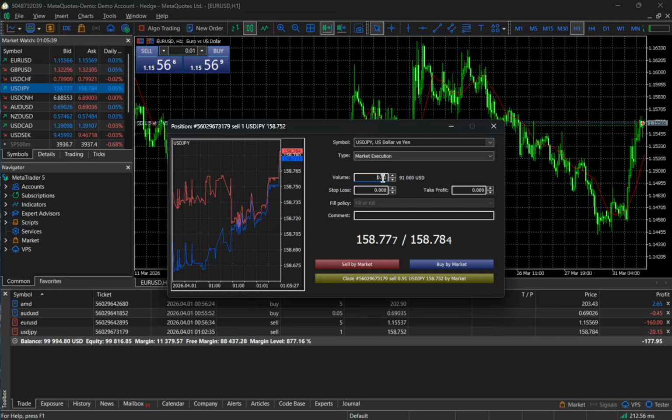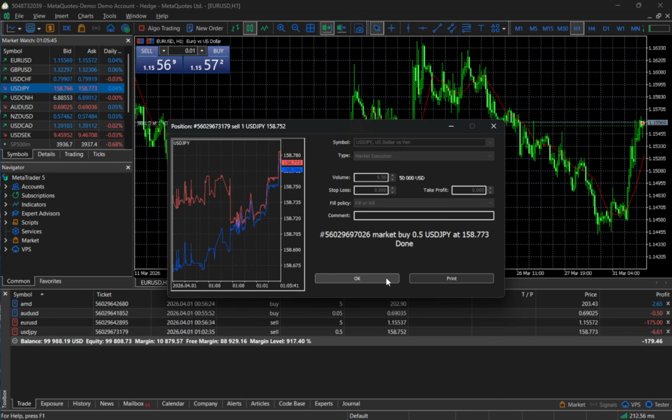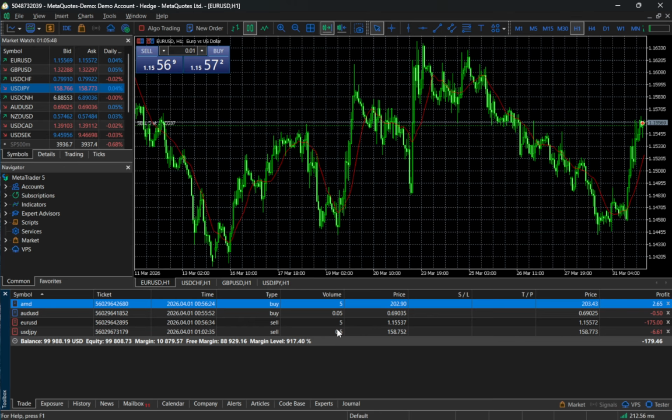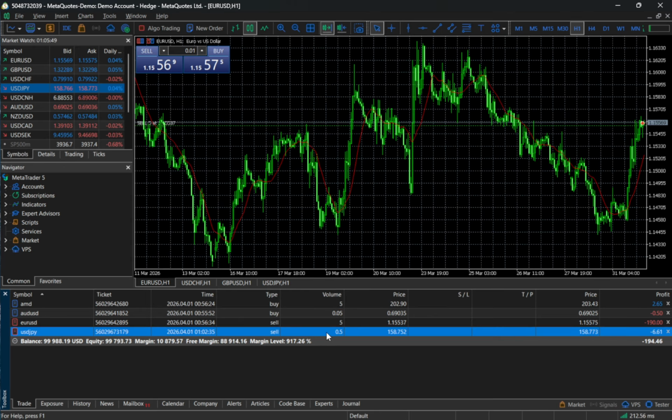For example, if your current position is one lot and you want to scale out by half, change the volume to 0.50. Once you've set the volume, simply click Close. MT5 will execute that portion at the current market price. The selected part of the position is closed and realized, while the remaining portion stays open and continues to fluctuate with the market. Your closed part's profit or loss is locked in immediately, and any stop loss or take profit you had on the position continues to apply to the reduced size.